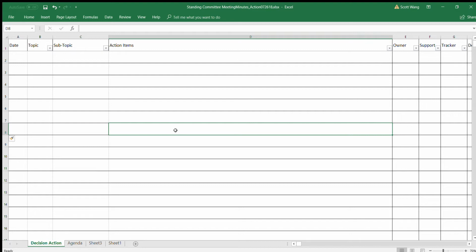I'd like to share a tip on how to take notes during meetings. What you're seeing is a template that we used at the standing committee, which is a pretty standard template that we want to use across the board.